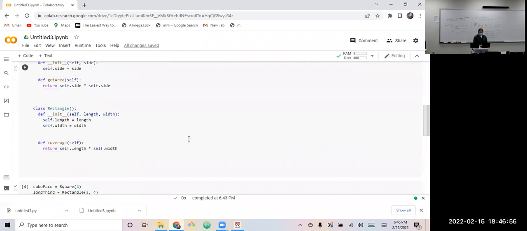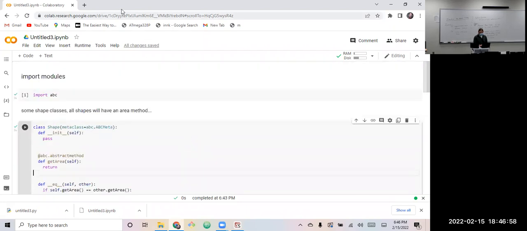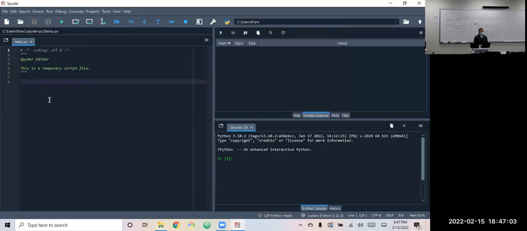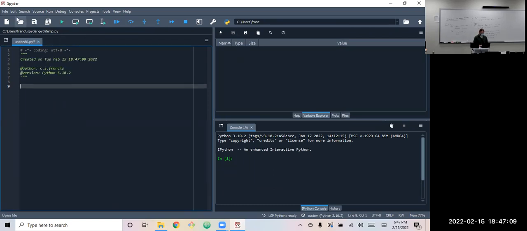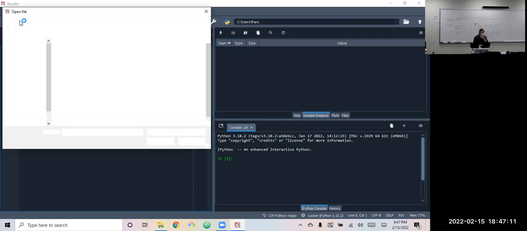How would this sort of thing apply to the example we were looking at the other day? Let me go open that stuff up.